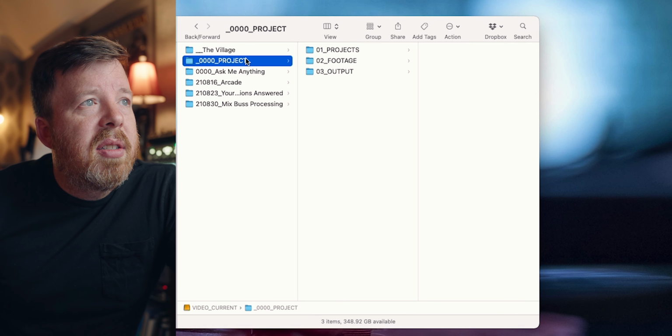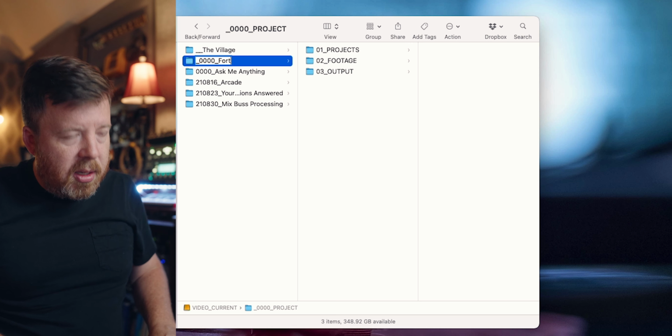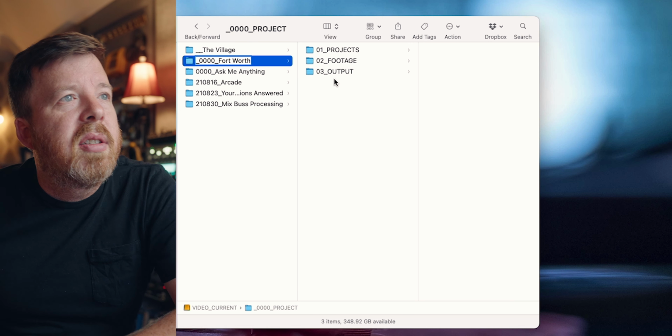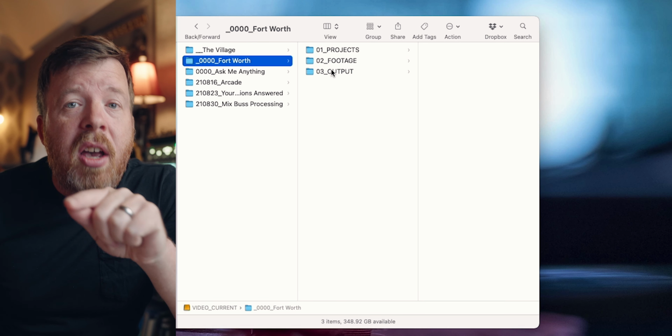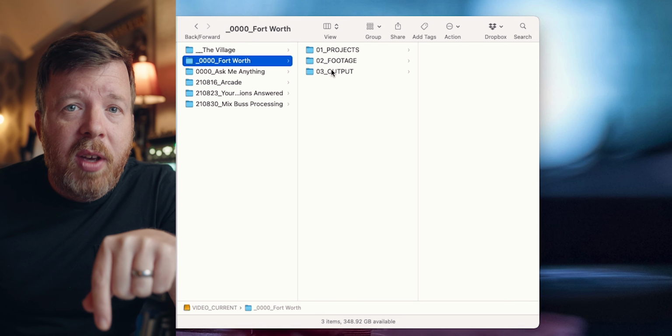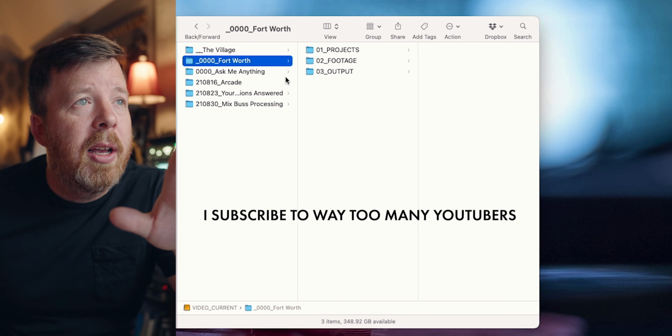I'm going to take this template that I've copied over, and I'm going to rename this and call it Fort Worth because the shots were taken in Fort Worth, Texas. And then notice I have this folder structure, and I ripped this off from a guy on YouTube, and I will link to his video. I don't remember his name, but I'll be sure to put it up on the screen so I can give him proper credit. It's folders.